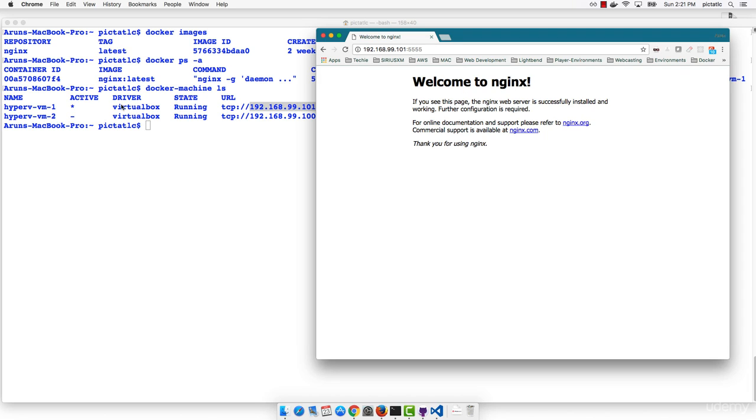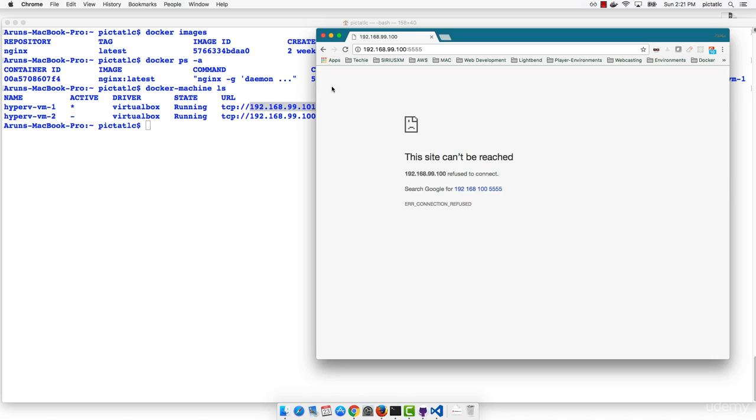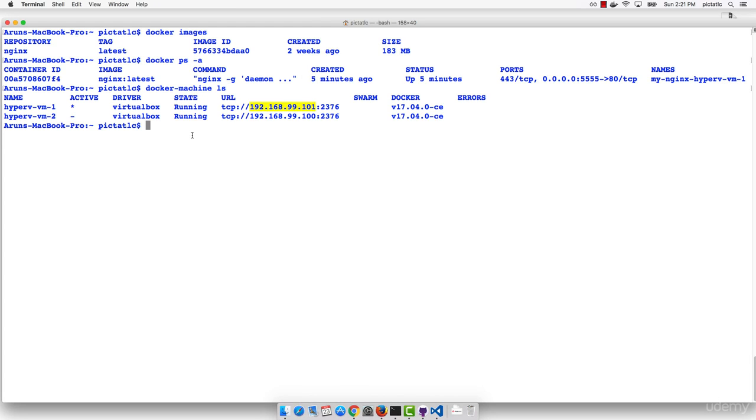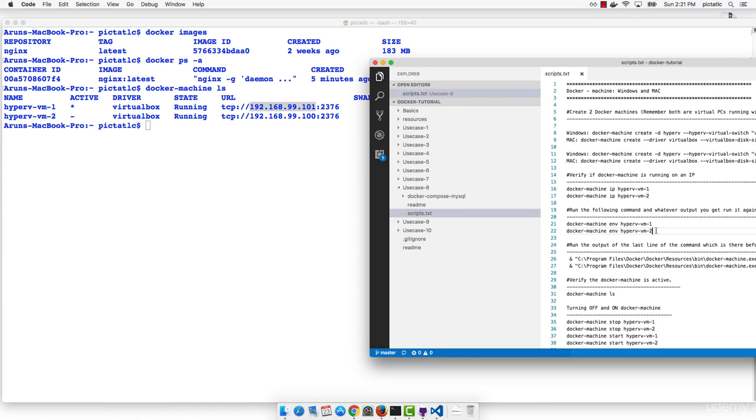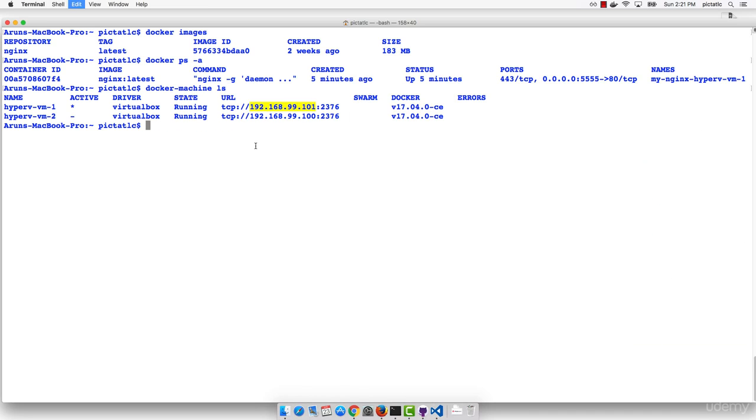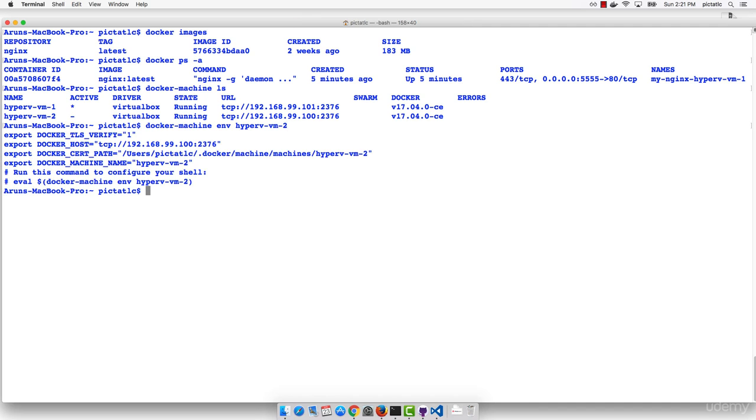So nginx is running inside this virtual machine, which is Hyper-V VM1. If I go into 100, it's not going to work because nginx was installed in the other VM. So as an experiment, let's go back to Visual Studio Code. Let's copy this command to make this active. This is called the env command. Executing this is going to give you a command which you need to run to log into that virtual machine. So just copy this, paste it, and then run it.